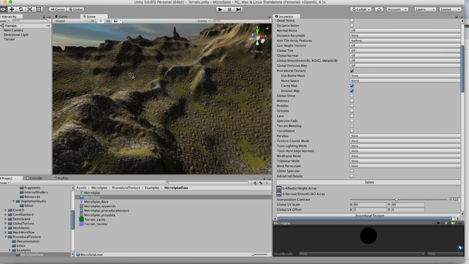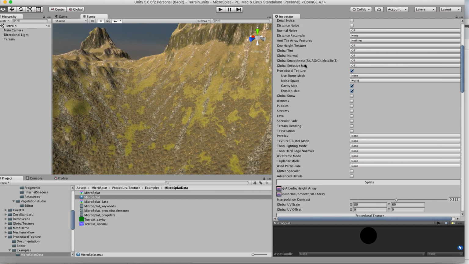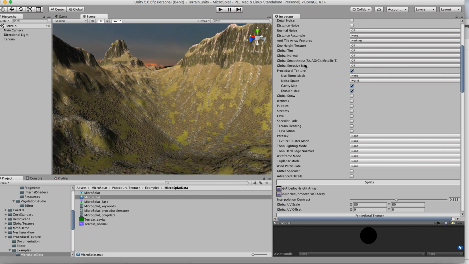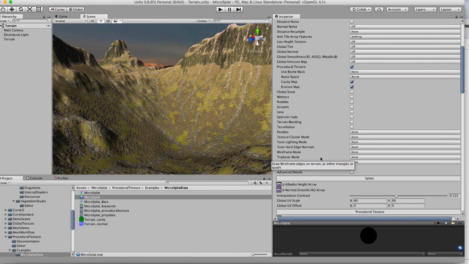And so that can give you a really nice overall look over your terrain, sort of a post-processing over the terrain to give it more detail about its height and slope and things.